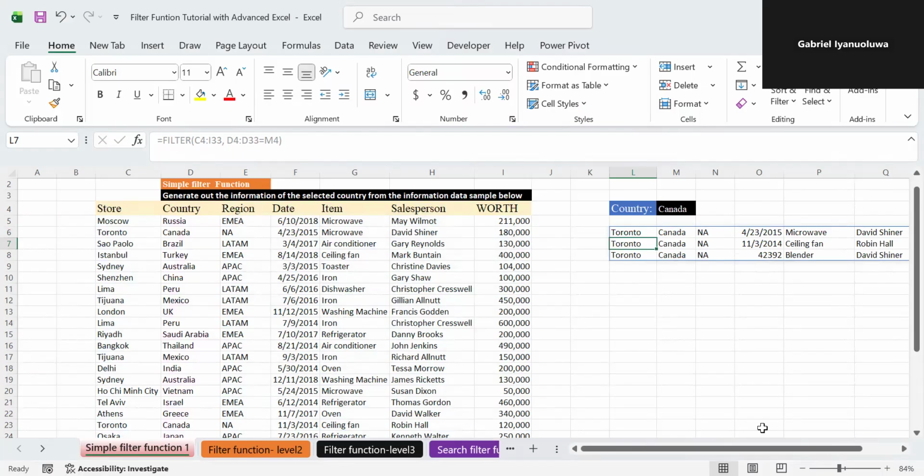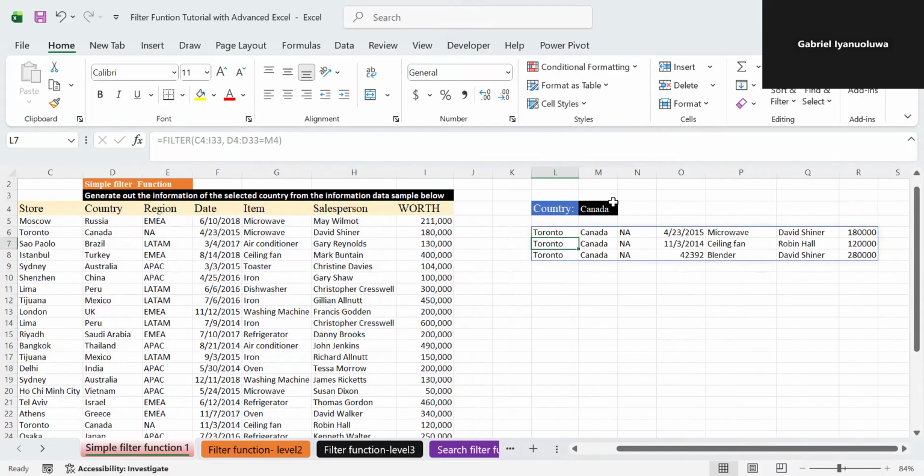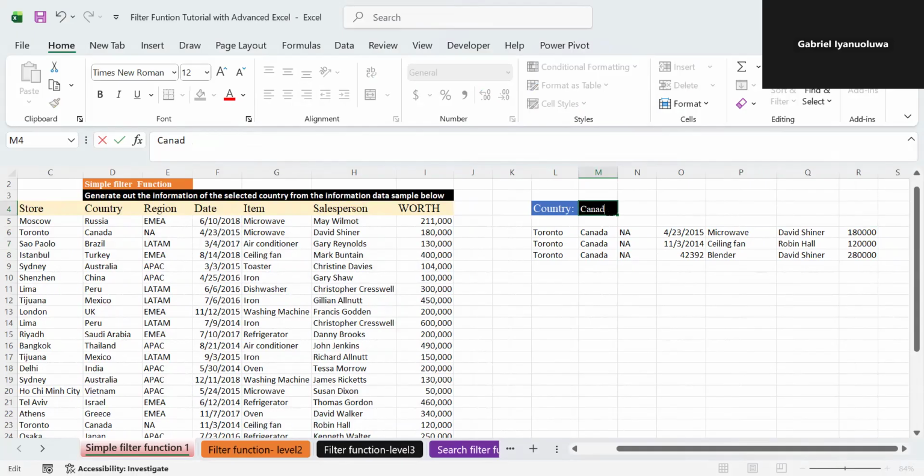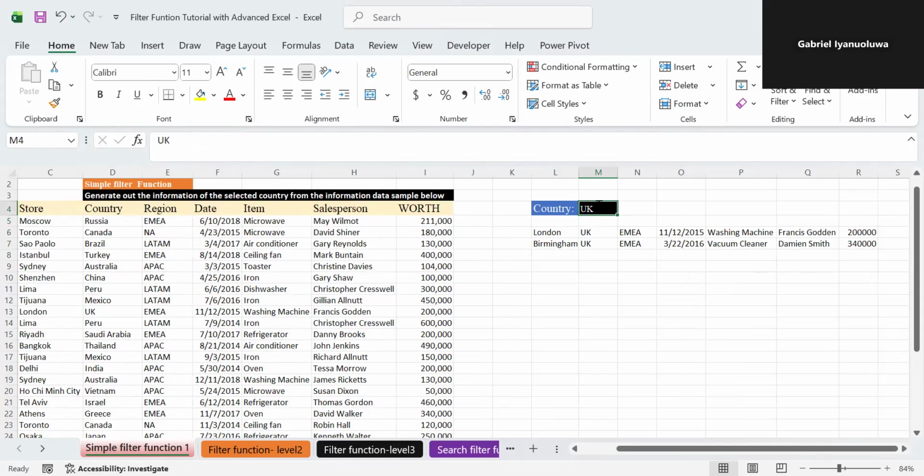When you enter it, you will see that Canada will be generated, and everything related to Canada is what we are seeing here: from the country down to store, region, dates, items, and salesperson, and even the awards. You can see that the information is generated. If I decide to change anything here, say I want to use UK, you can see that it updates automatically because that's the reference point you work with. Let me use China as well. Anything you do here, the information will come here. So let me click on Canada again, and we can see the information is here.